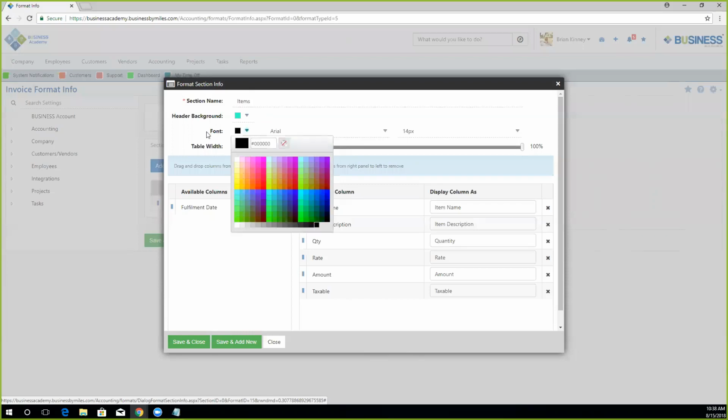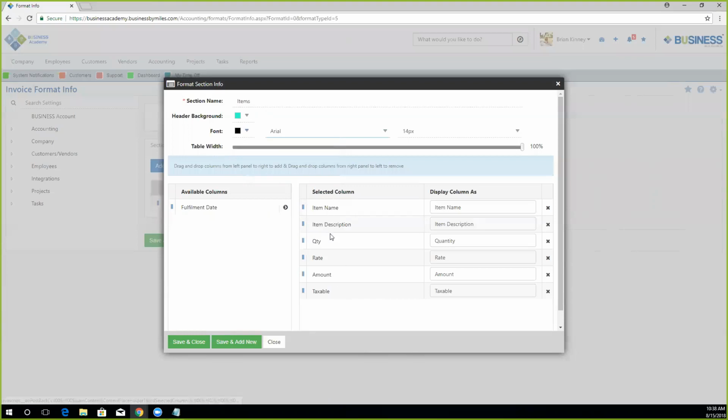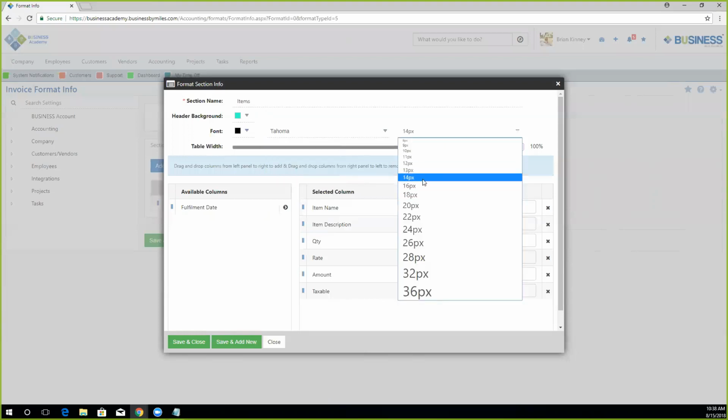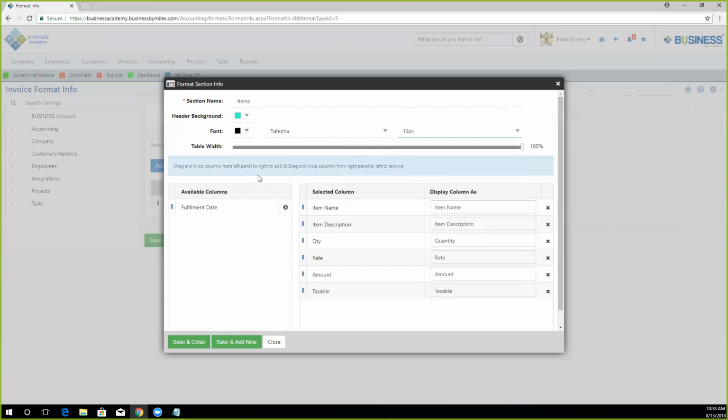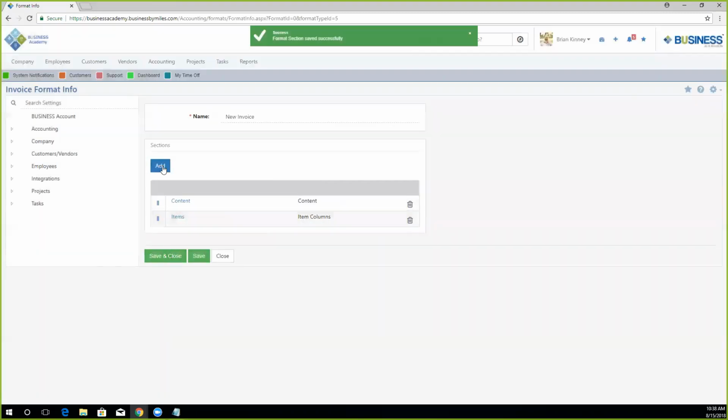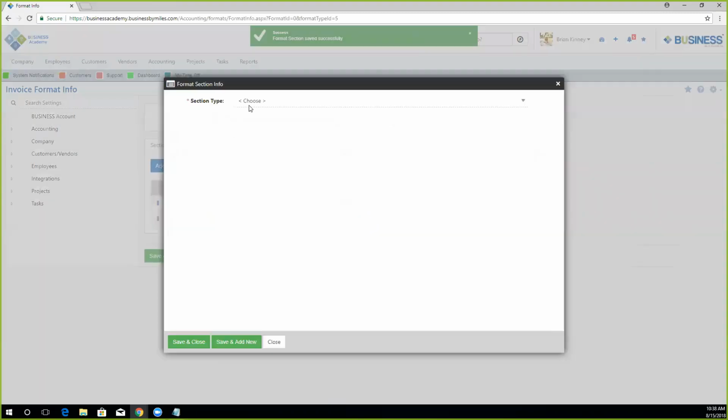We can change the font color for all these item column headers. We can also change the font itself, as well as the font size. If I choose Save and Close, that next section will be added to our invoice format. And if I want to add totals, I can choose Totals and Save and Close.